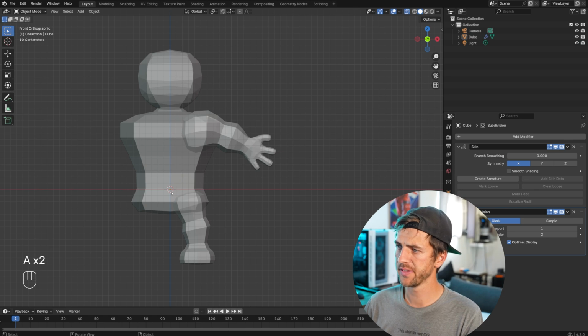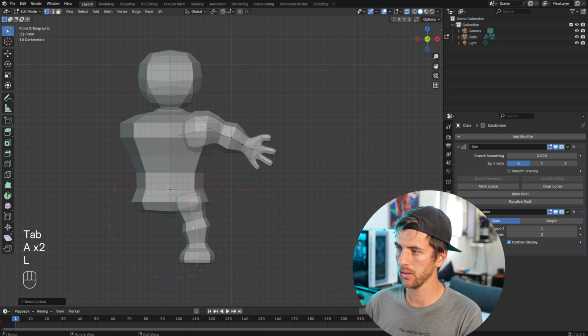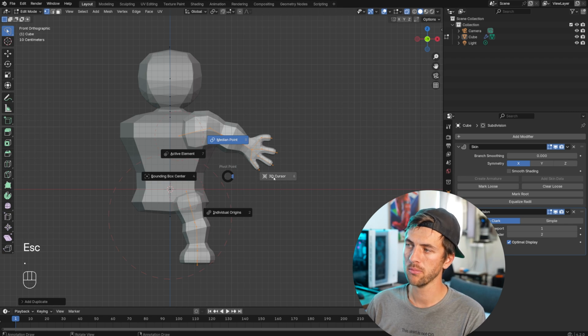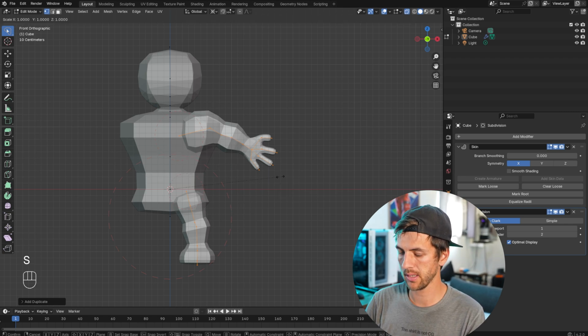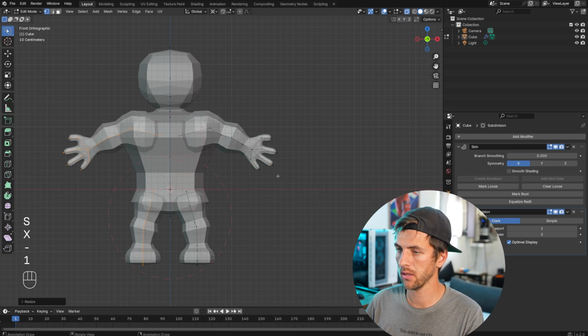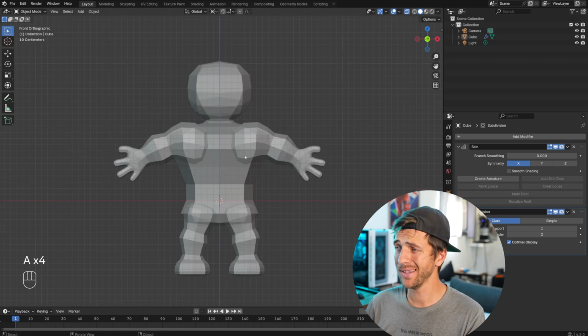And now what you can do is if your cursor's still in the center, perfect. If it's not, just go Shift S, cursor to world origin. Hit L to select the loose part of that leg. Hit L to select the arm by hovering over it. And go Shift D. And then hit escape to jump out of that. Hit period on your keyboard and choose the 3D cursor as a pivot point. Then you can just hit S, X, and negative 1 to scale it along the X axis. Negative value to flip it over to the right side there. And this is your base character.